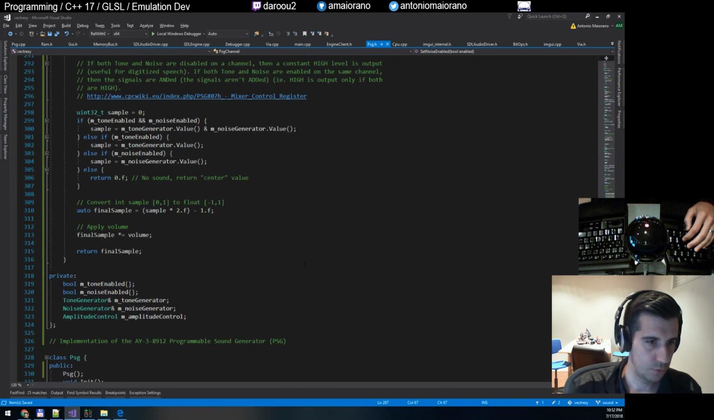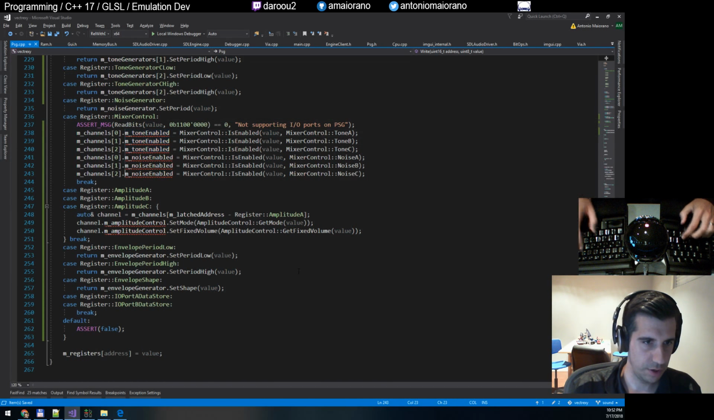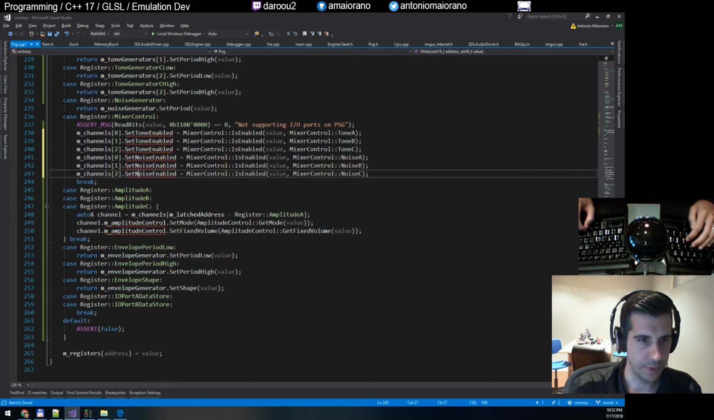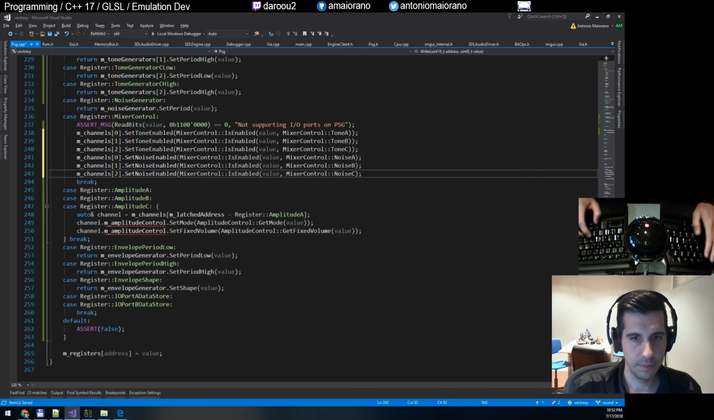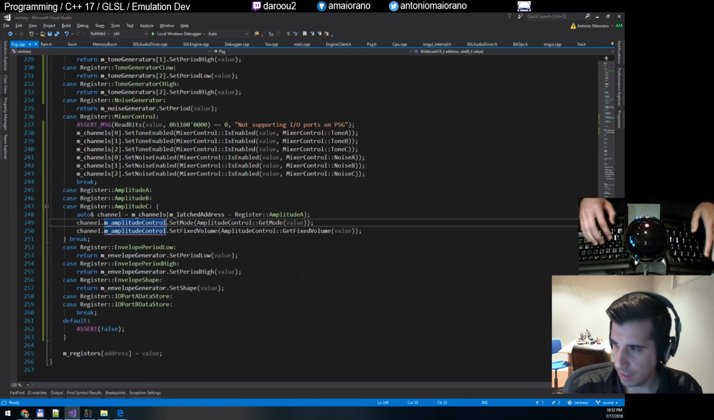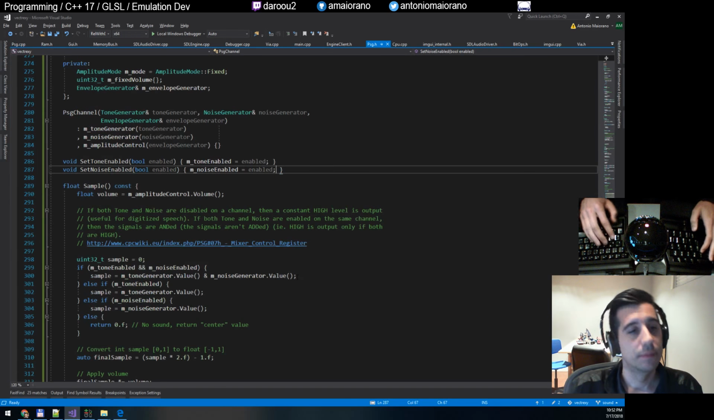So that'll change this code here to be like set, uppercase, that. Ah, yes, getting the amplitude control here. Okay.